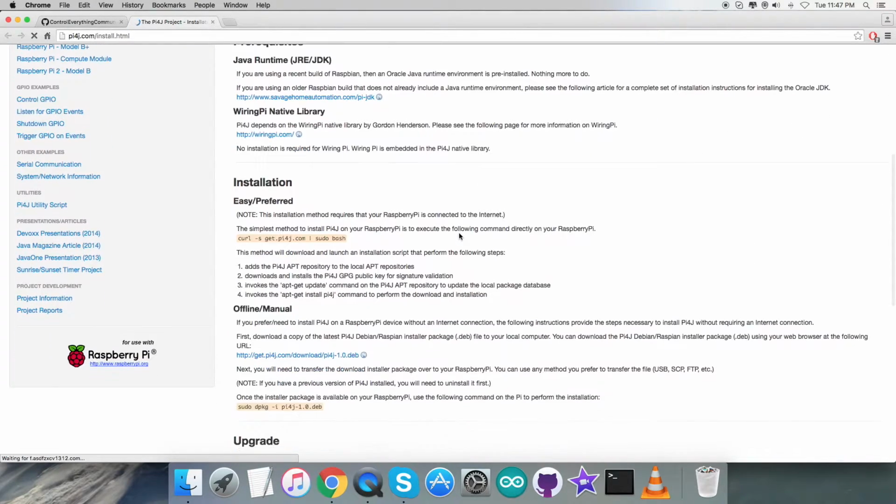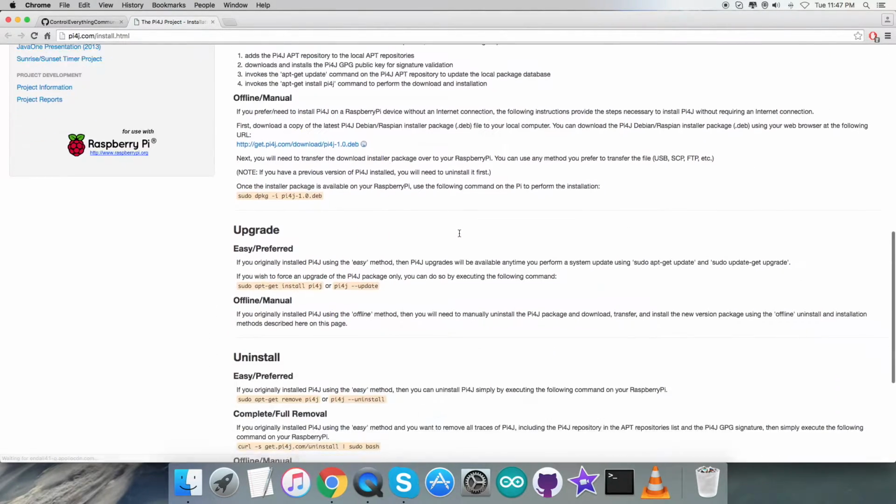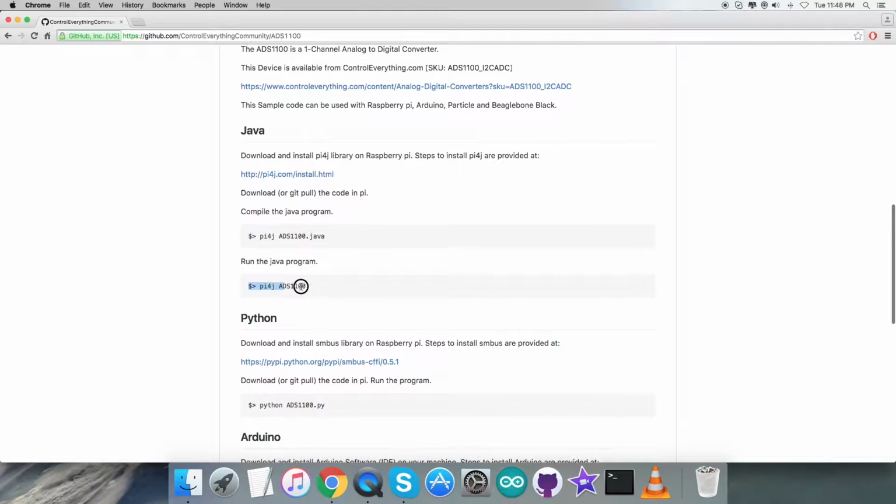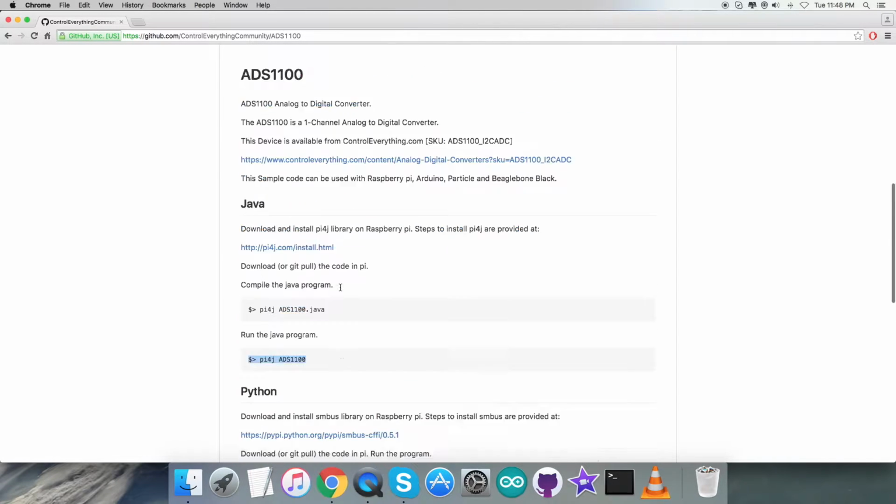You can see the relevant information regarding the instructions you need to follow. And after that, this is the command to compile the Java code, and this is the command to run the Java code. Please note it down carefully.